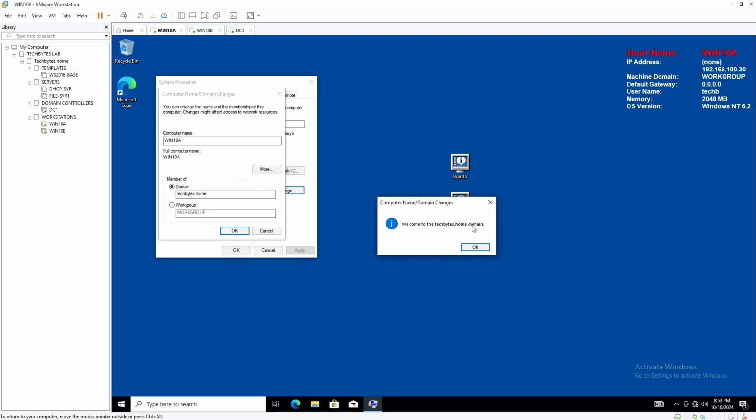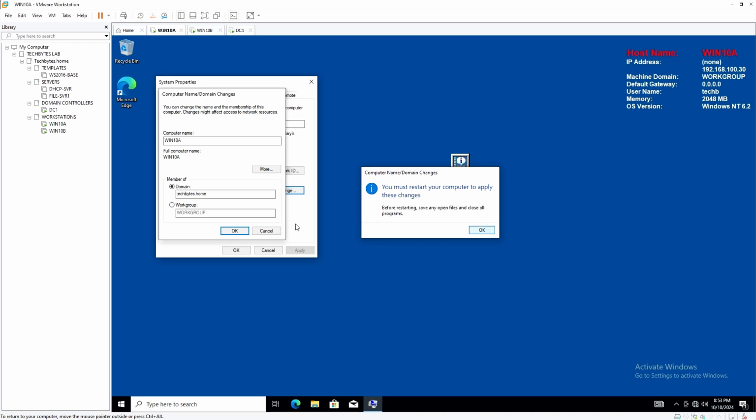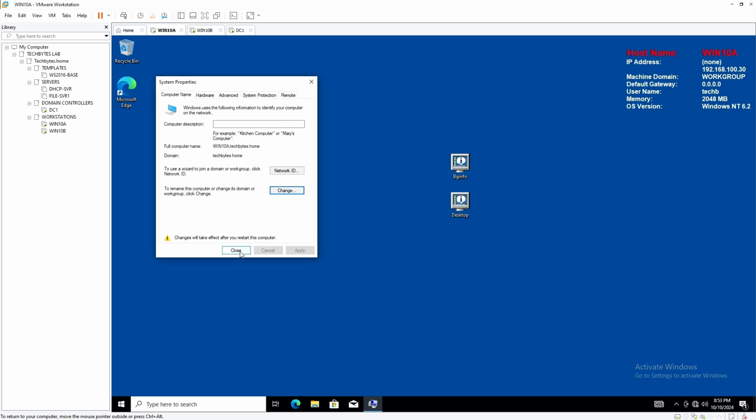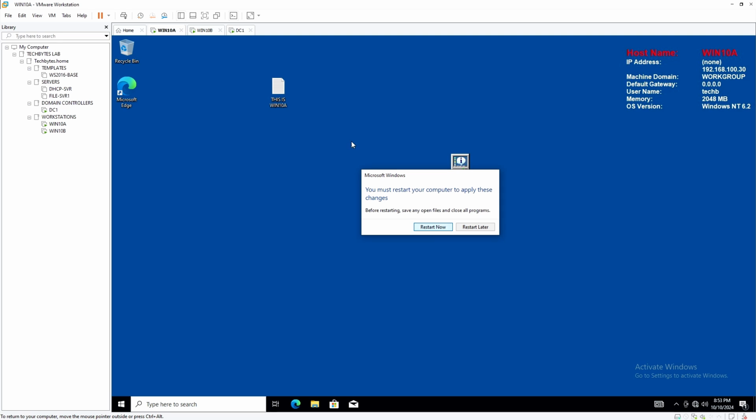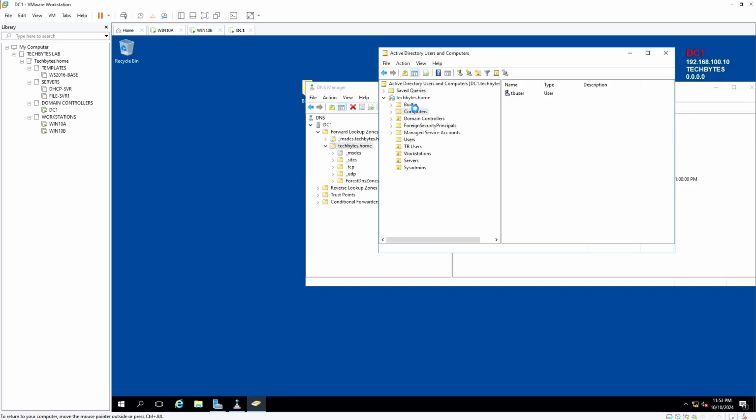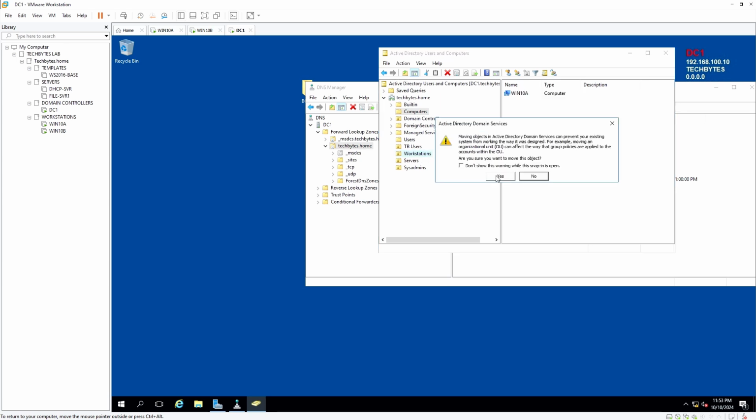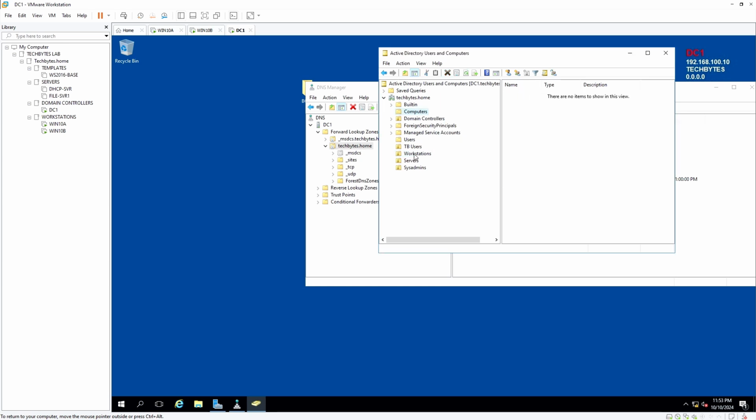Alright, welcome to the techbytes.home domain. Now we need to reboot this machine so it can properly register. But if we go back to DC1 and look at the computers, this is the default location where it is placed, right? We have Win10A here. And we created an OU for this, so normally we'd drag these to workstations. If we had any policy assigned to this OU, this machine would get it when it reboots. We didn't create any yet, but it would get domain policies.